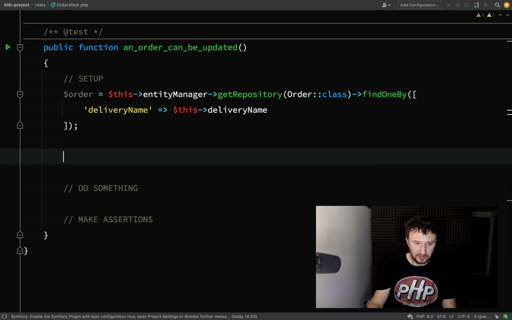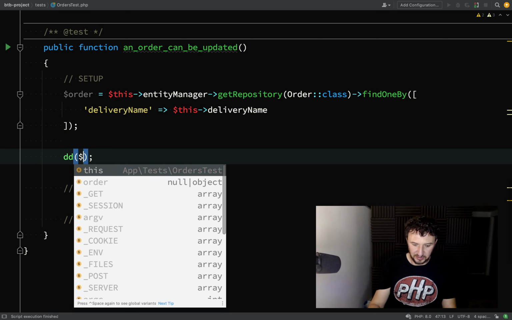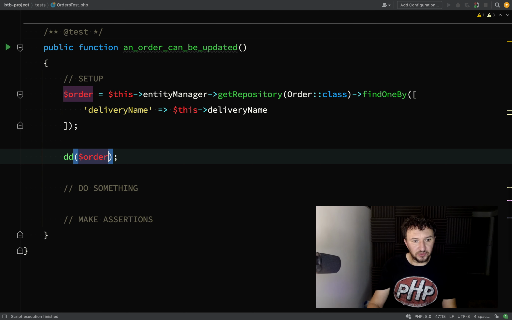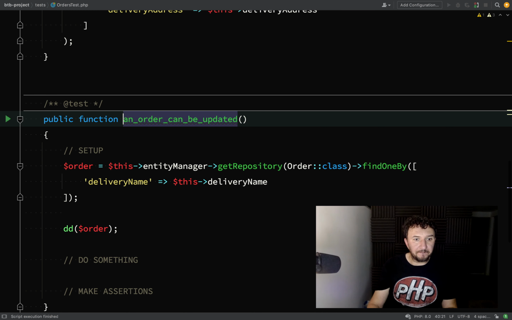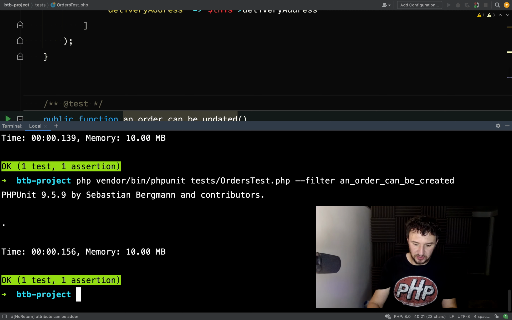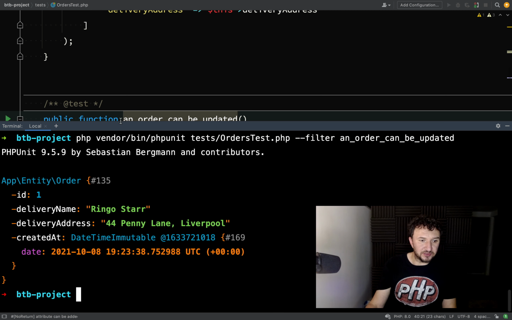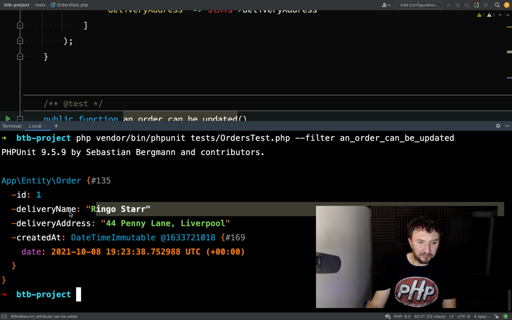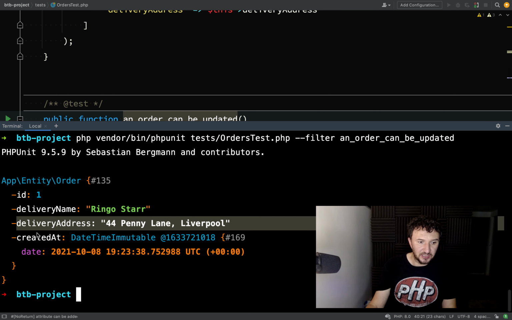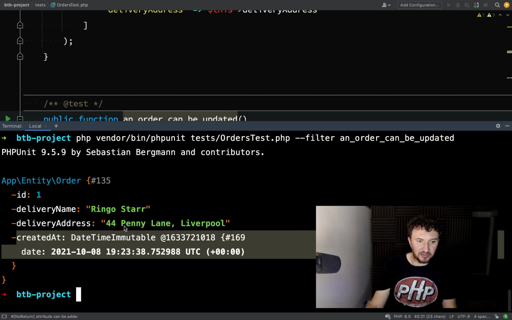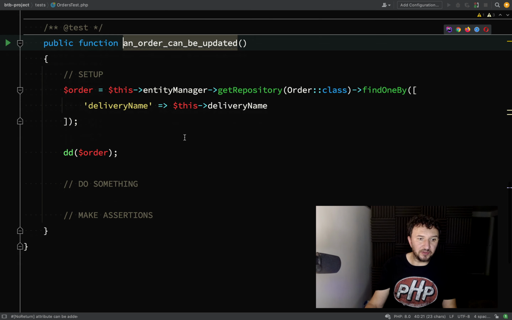Let's actually just go and have a little sanity check and make sure that we do have an order, and we're just going to dump this out. Grab the name of the function, and so it's going to be an order can be updated. So PHP vendor bin PHPUnit tests order test, and I'm filtering for the test and order can be updated. Okay, and so here you see our order. ID of 1, delivery name, Ringo Star, delivery address is this, and the created at is a date time immutable. So, great stuff. We know that this is working.